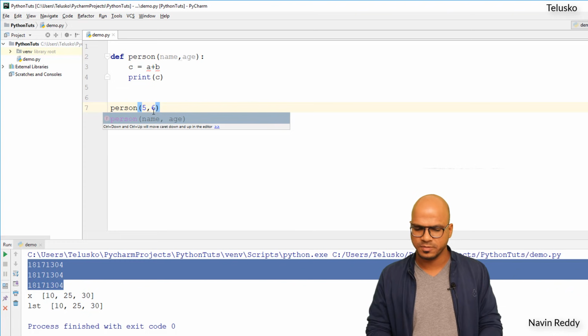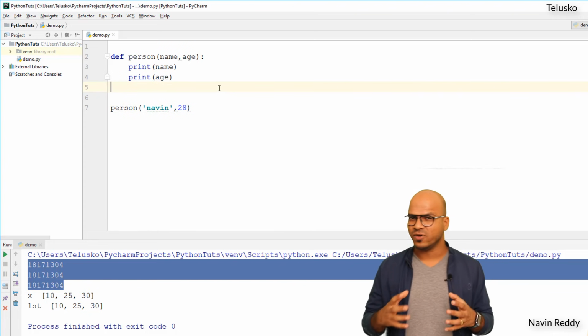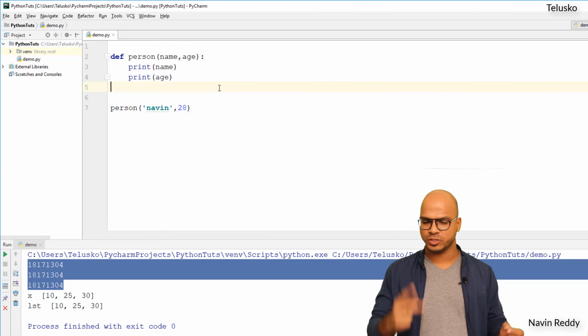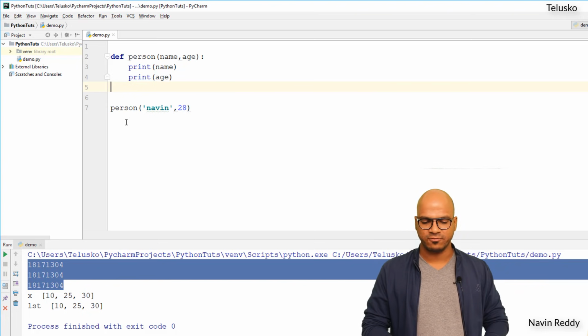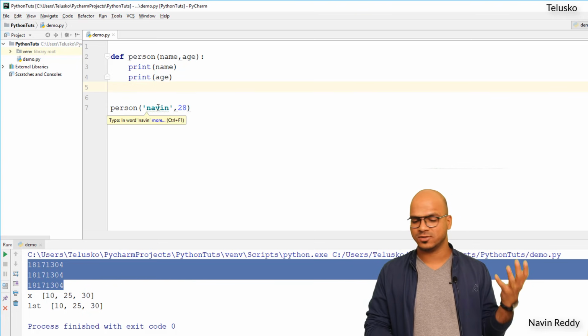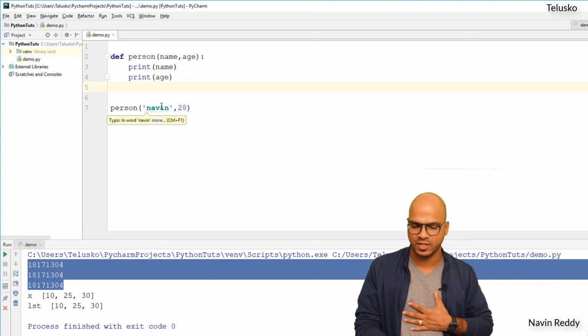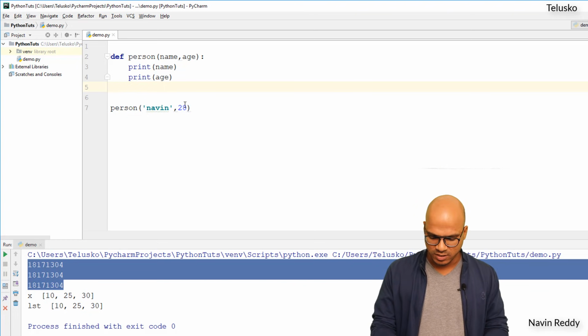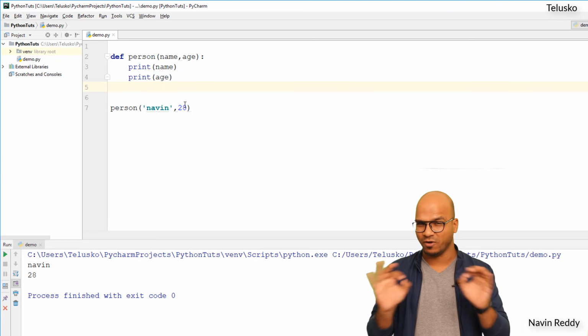So if I change this, let me just change all the values here. So I have defined the function which is person. It takes two arguments, one is name and the other is age. And so I'm calling person by passing name and age. So name is Navin and age is 28. So if I run this code, you can see we got the value. It is working perfectly, right?